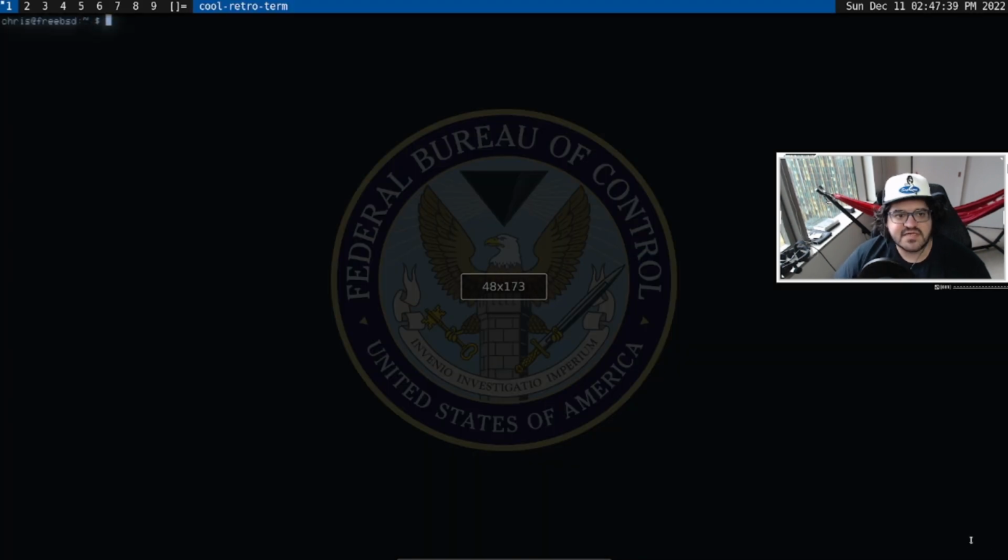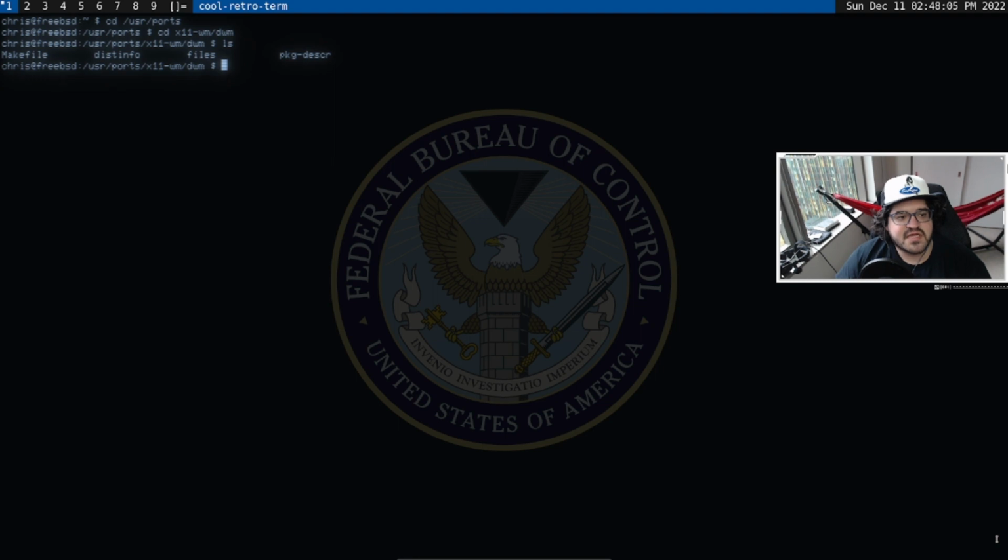So, to start off with, FreeBSD has a port system, which basically is a directory full of repositories with all of the software you might want to run on your computer. So if we navigate to that directory, cd /usr/ports, one of the directories we have is x11-wm, and we want to go to the dwm folder. So this is what it looks like. We have our Makefile, distinfo, files, and pkg-descr.